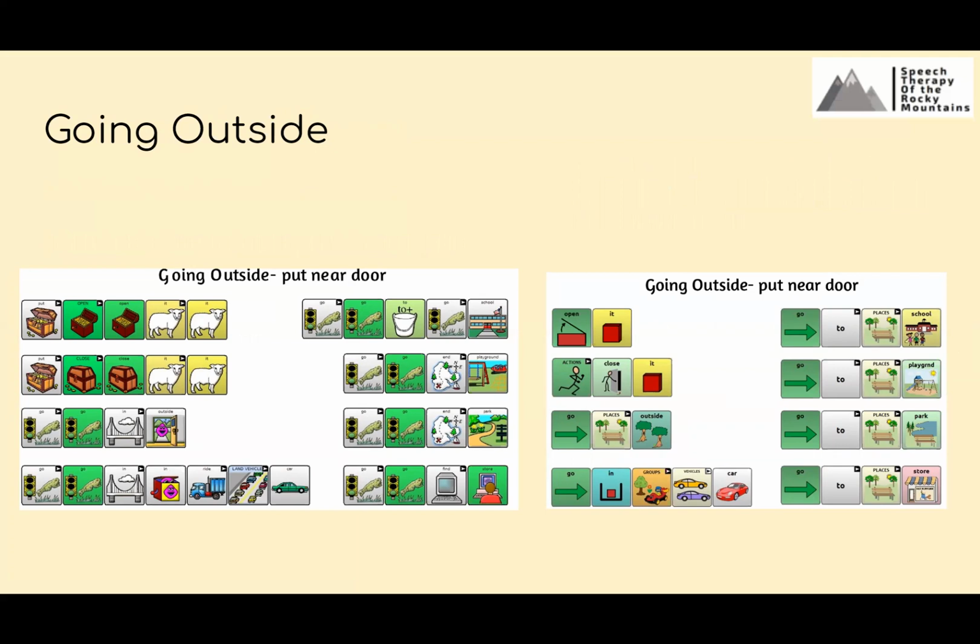Things like open it, close it, go outside, go in the car, and then a couple of the places we go. And then as you're leaving, every time you leave, you would grab that communication device and go, oh yeah, that's right. I'm going to say, go outside. Every time I go outside, I'm going to pick up the device. I'm just going to say, go outside. And that's what you're going to do.